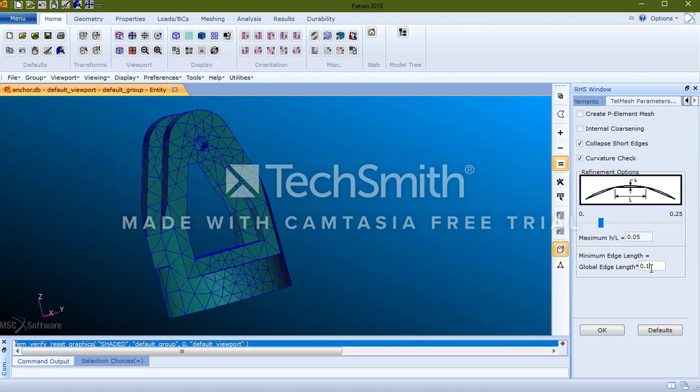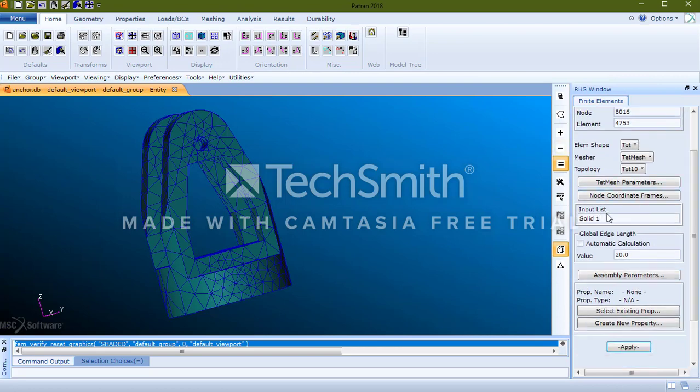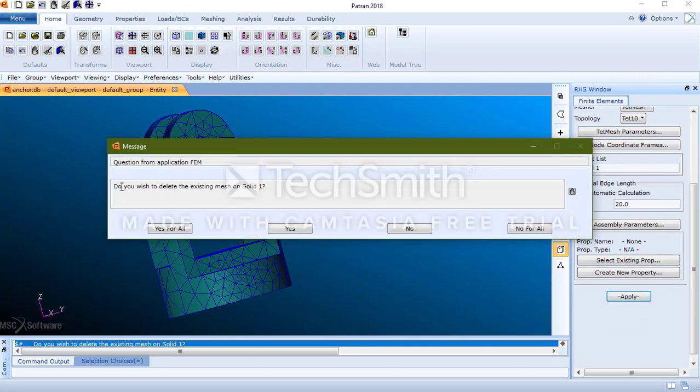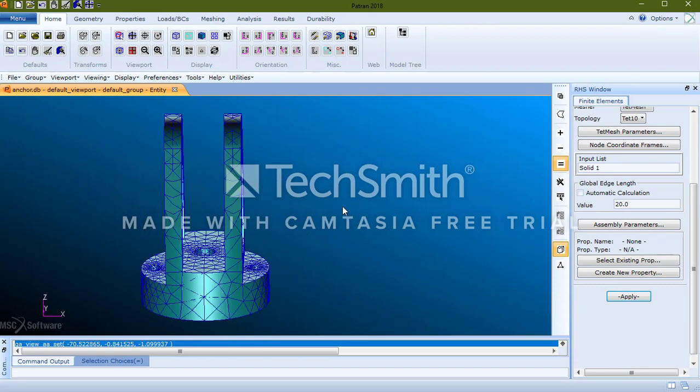So we put OK. We had Solid 1, it's okay. We had 20, okay. We click Apply. Do you want to delete the existing mesh of Solid 1? We click Yes, because we are remeshing. And we got a remesh again.